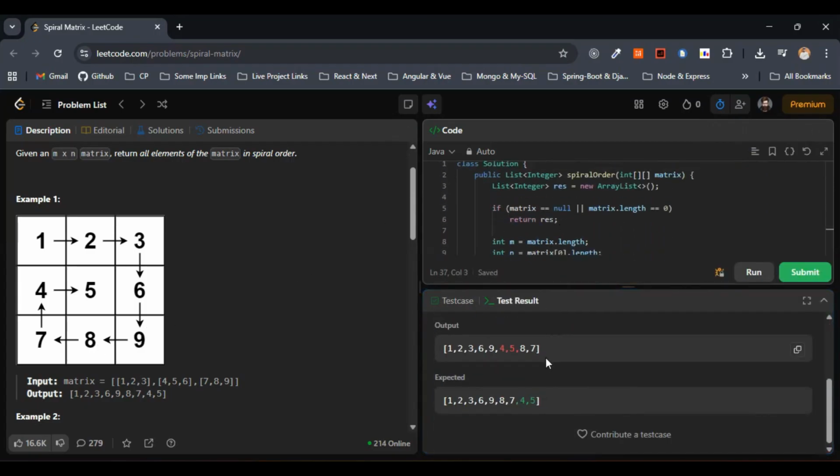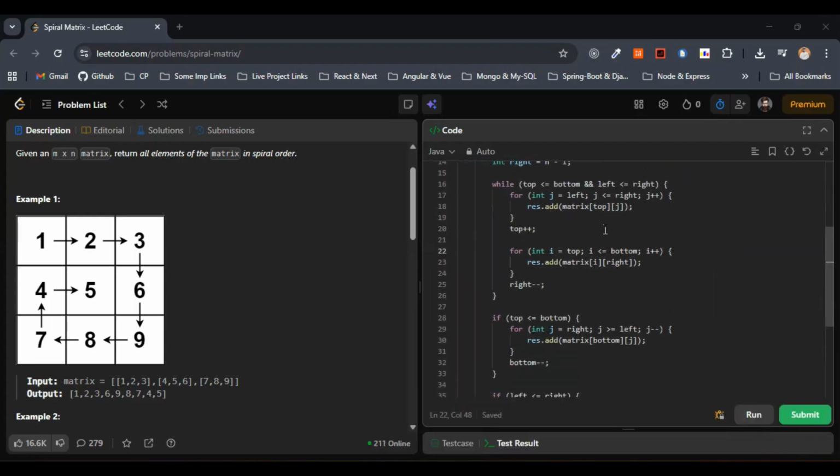We are getting the wrong answer: 1 2 3 6 9 4 5 8 7. Expected, 4 5 has to be at the end, correct? We are getting 4 5 first and then 8 7. Just give me a sec. I think I have misplaced the bracket.